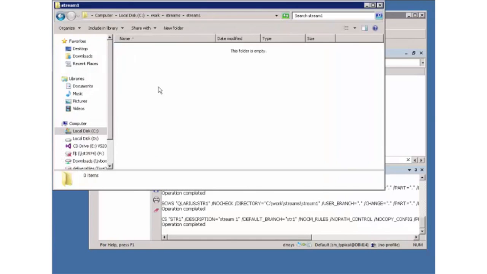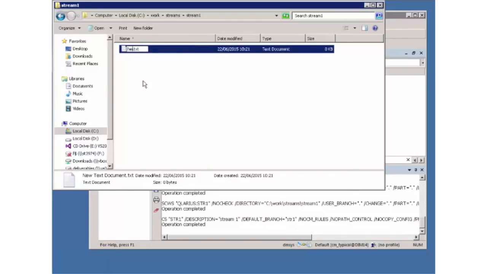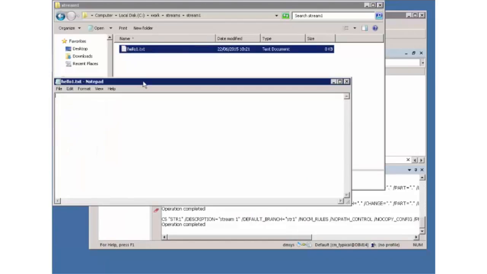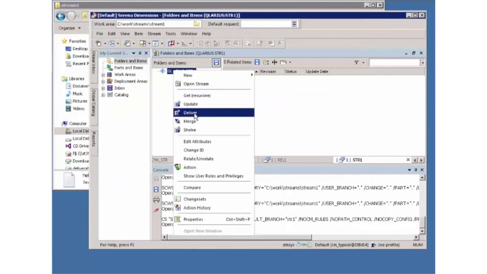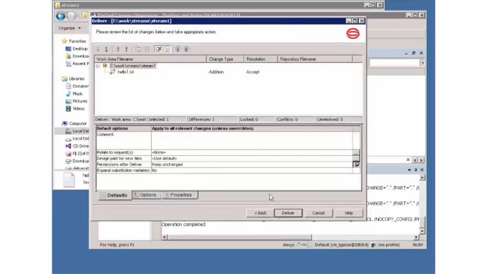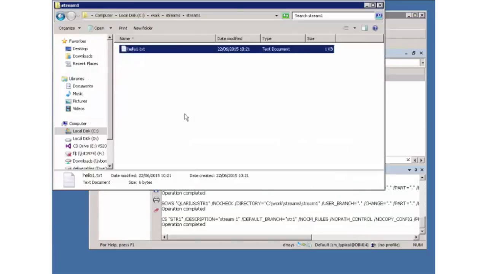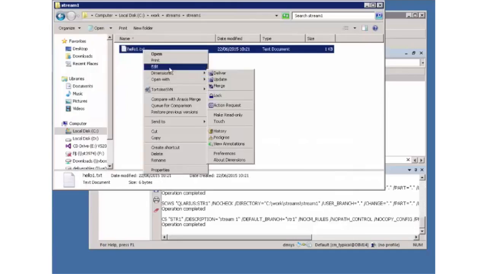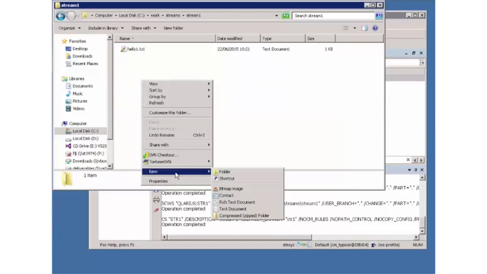And the first thing we're going to do is populate that stream with a simple text file, which I'll call hello1. And I'll type hello into it. And we shall deliver those changes. Now we're going to make some more changes in the work area. So I'm going to edit this file, and add an additional file called hello2.txt.